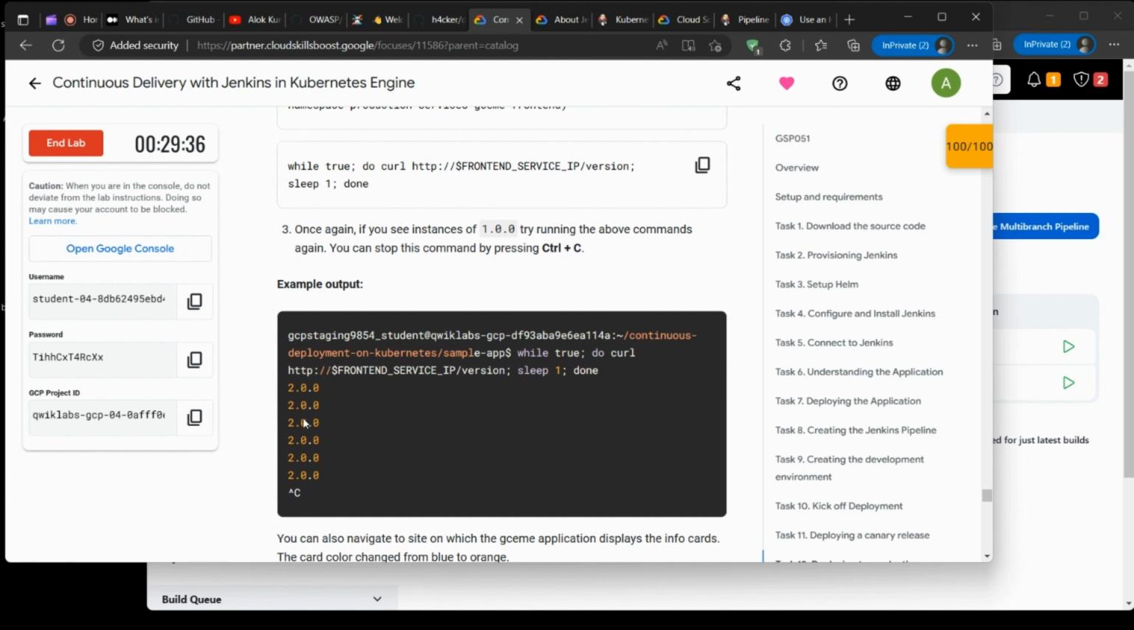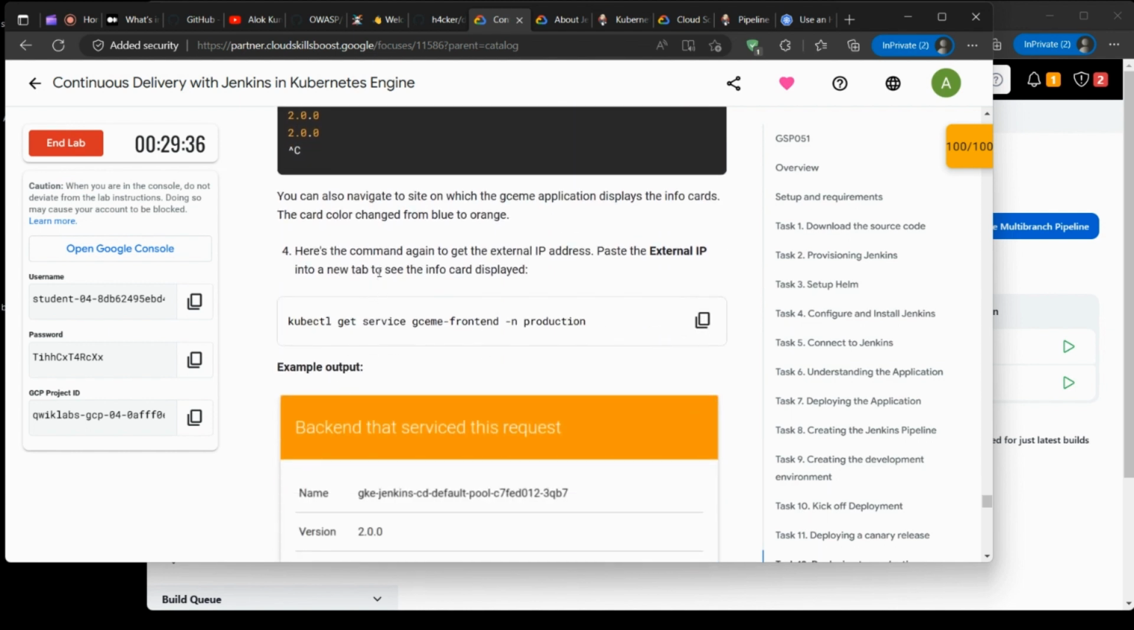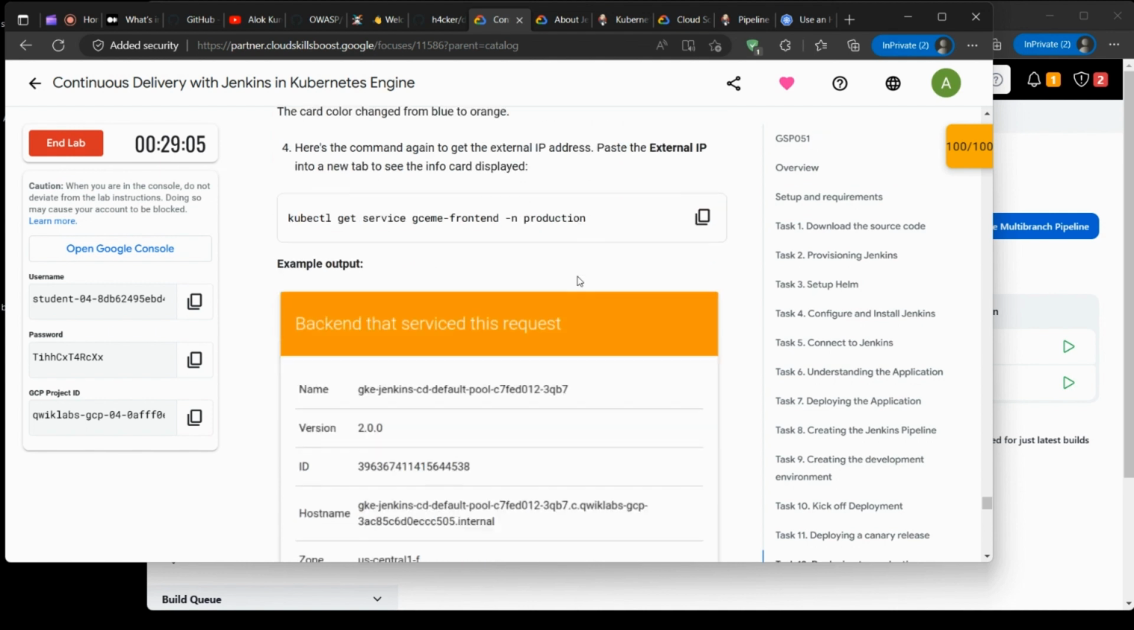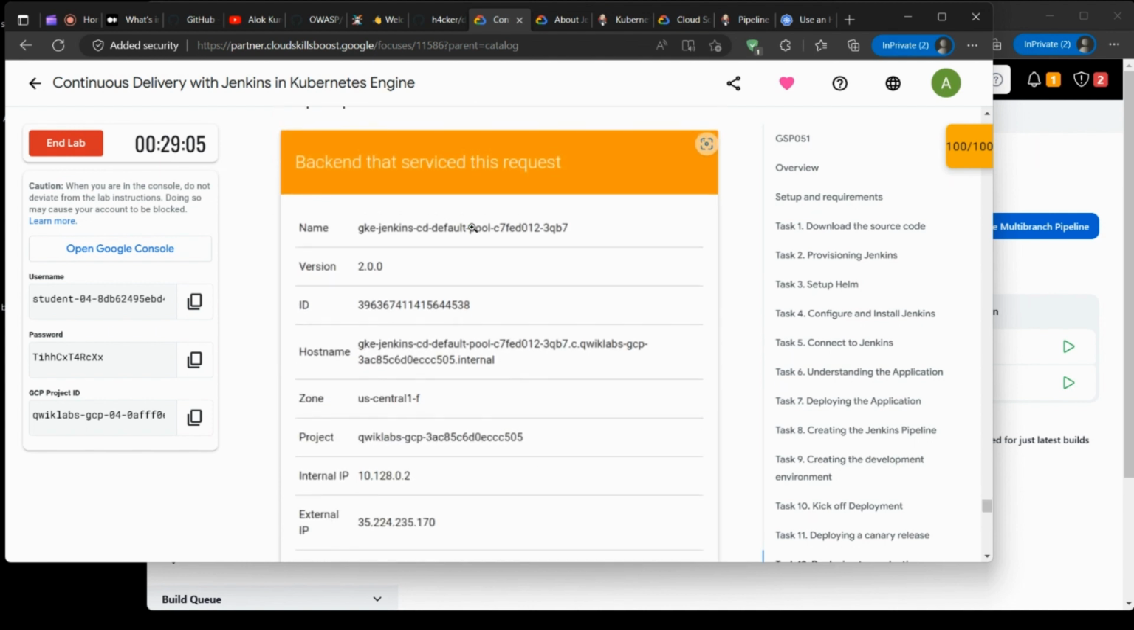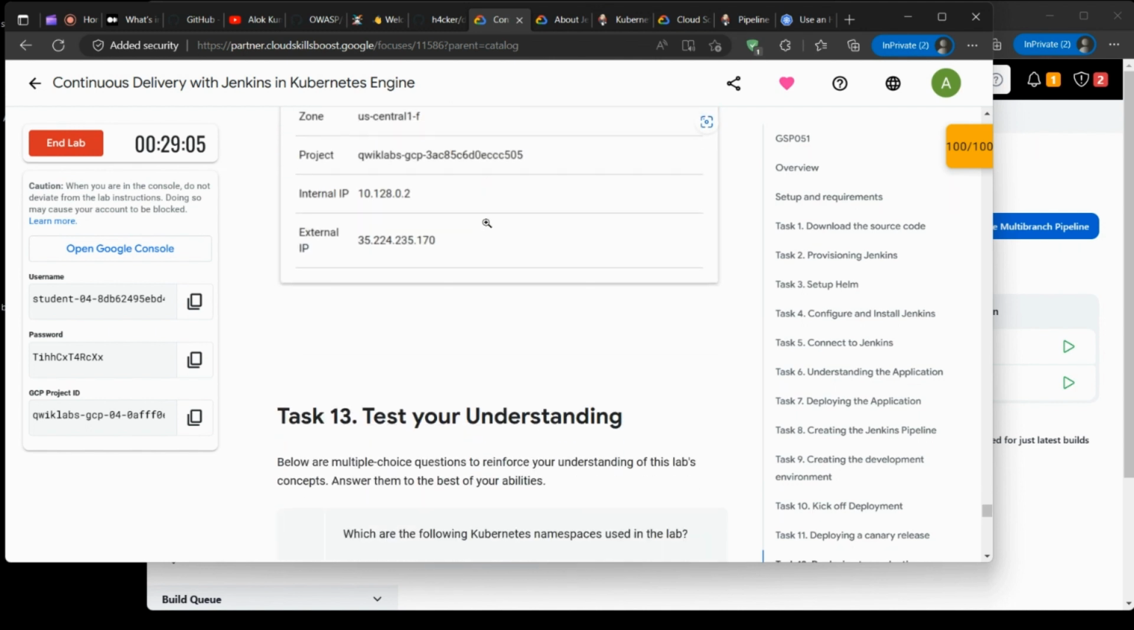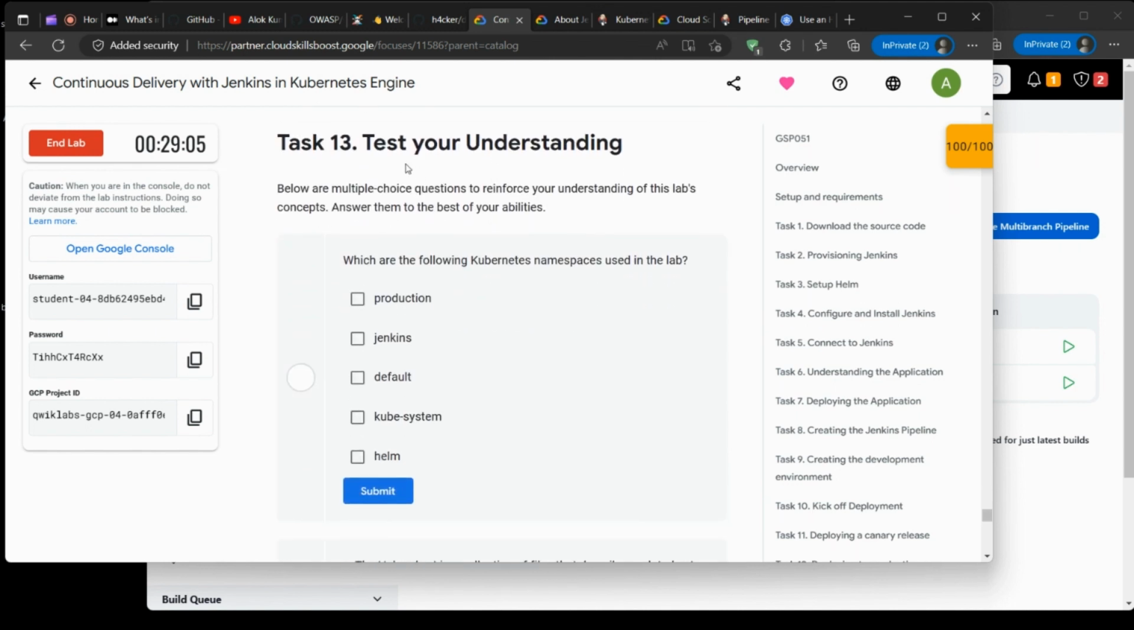Example output, we want to see something of this sort. You can also navigate to the site on which the GSIM application displays the info cards. The card color changed from blue to orange. Here's the command again to get the external IP address. Paste the external IP into a new tab to see the info card displayed. And this is the example output. We expect to see something of the sort. And task 13 is test your understanding.